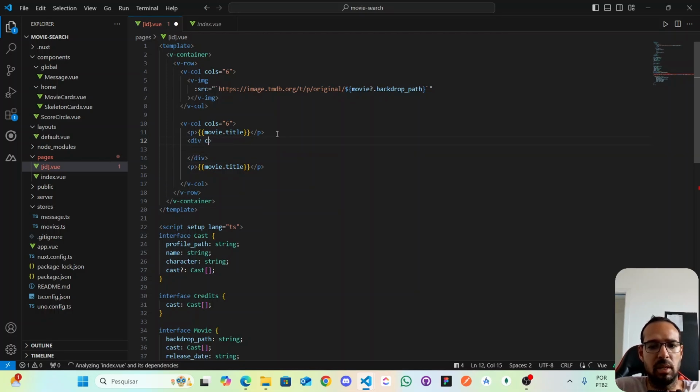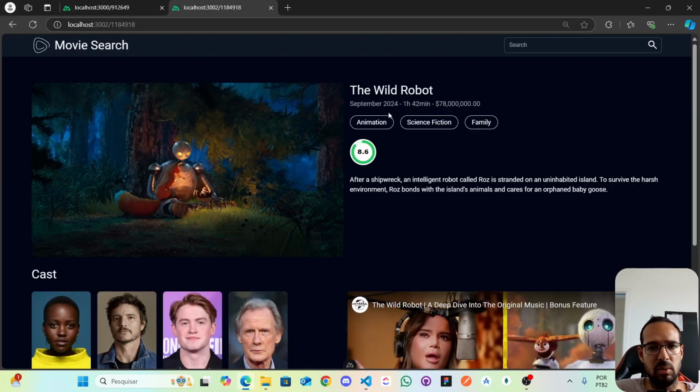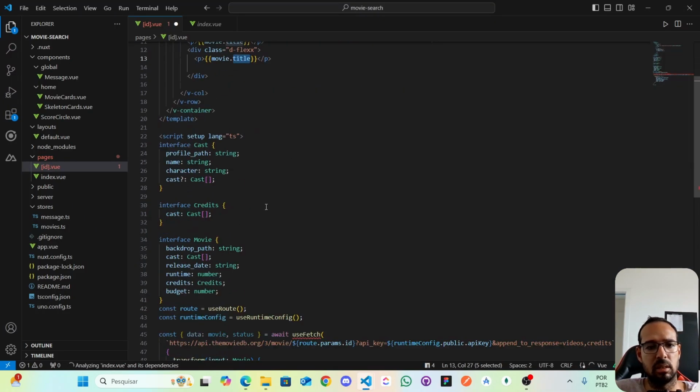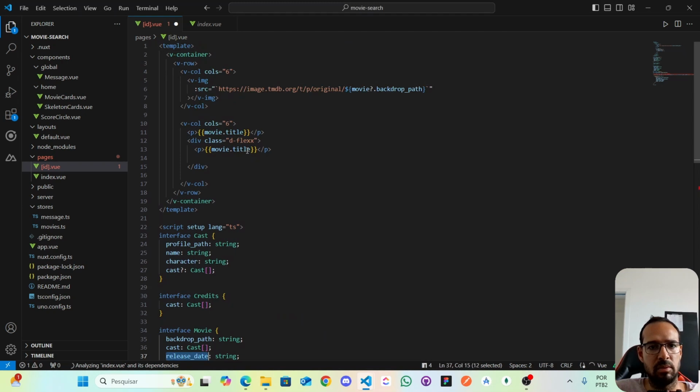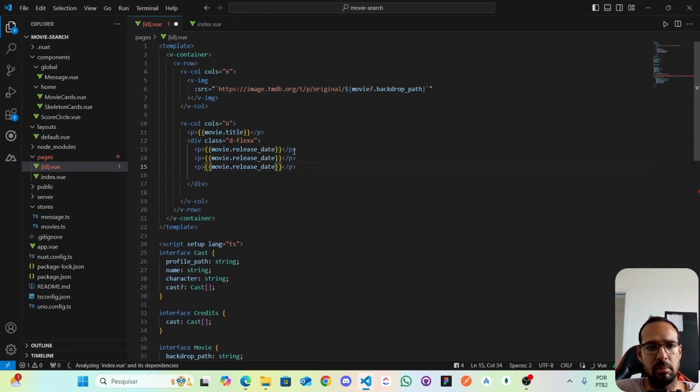This div is gonna be class d-flex, which is a utility class from Vuetify. Can put the movie, not the movie title, but the movie. What information do we need? We need the release date. I have the release date here. And then we have the budget.